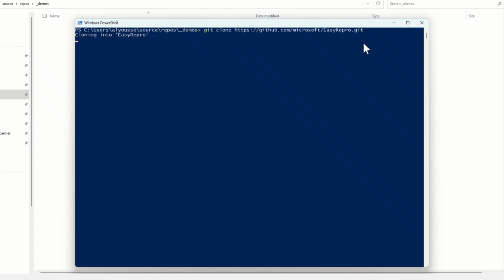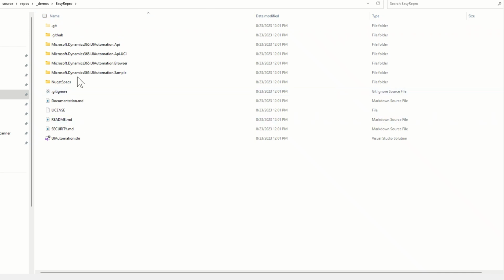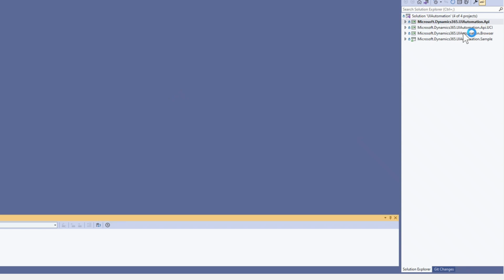This will clone Easy Repro into a nice folder here. So now I've brought this in. I now have a solution I can open up, and a nice clean slate to work with Easy Repro.